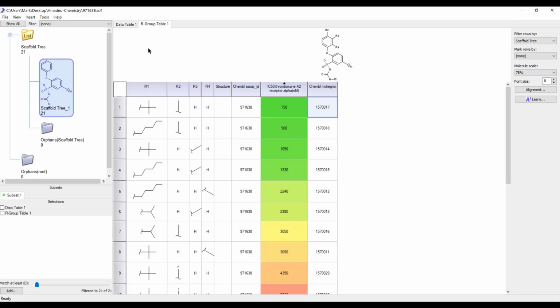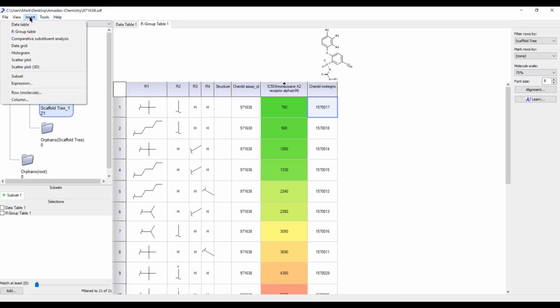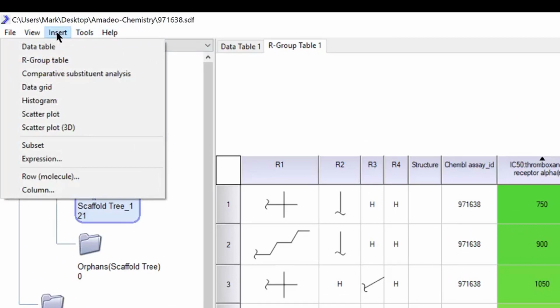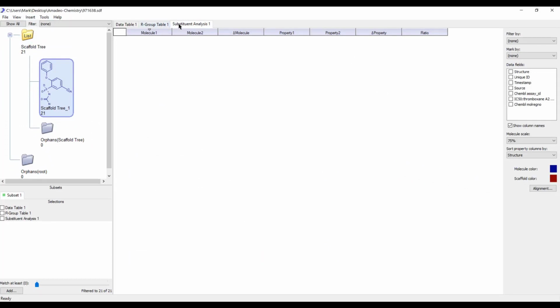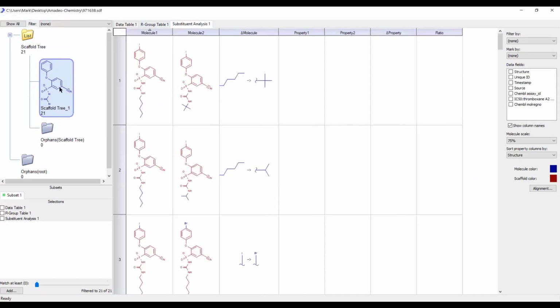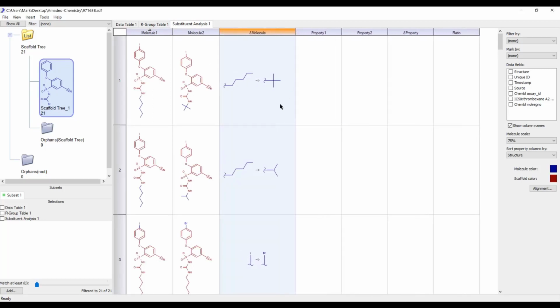For more advanced R group analysis, we can add a second table called the comparative substituent analysis. So under Insert, comparative substituent analysis, we add a third view to our program. And double-clicking on our scaffold will cause that table to build. What this table shows are pairs of molecules that vary at only a single position between them. All parts of the molecules are identical except for one position. And these are centered on a common scaffold. So these are scaffold-centered molecular pairs.